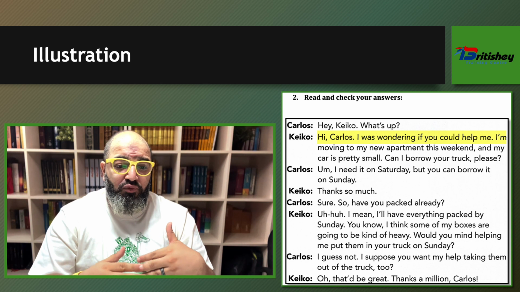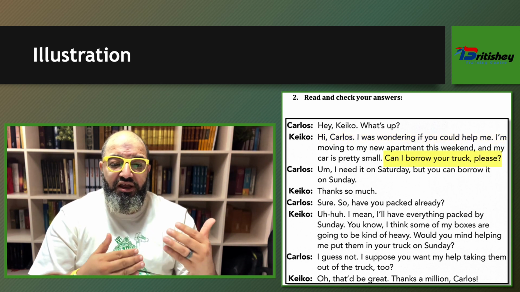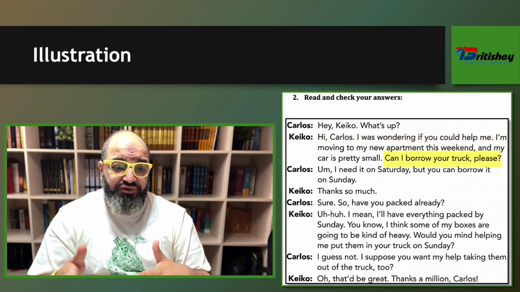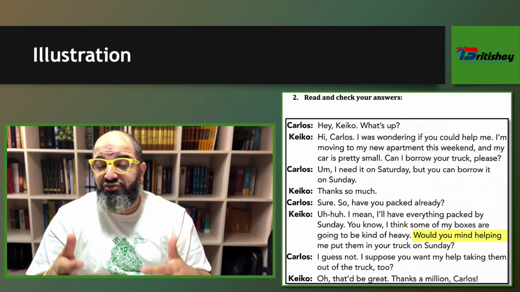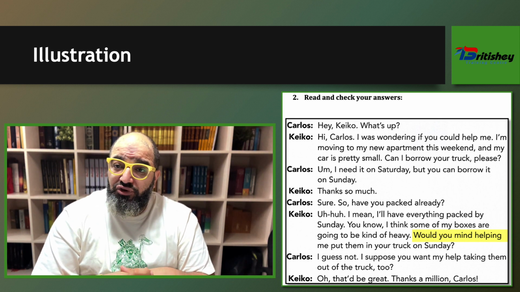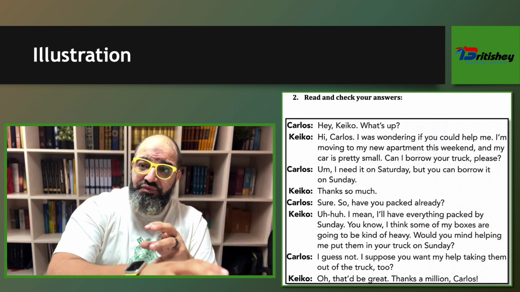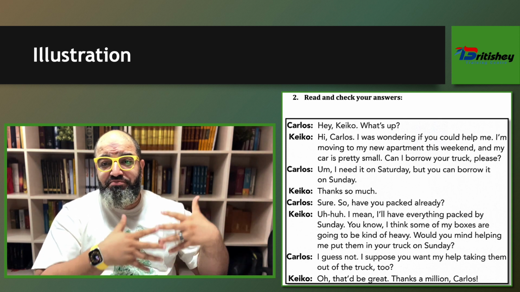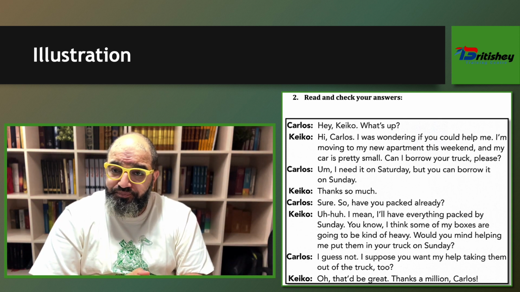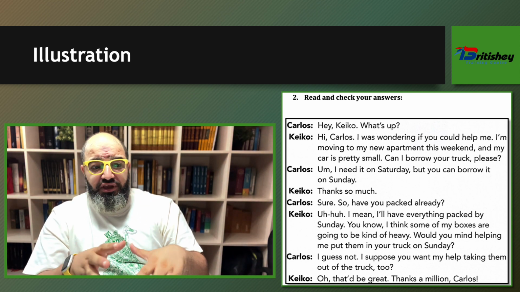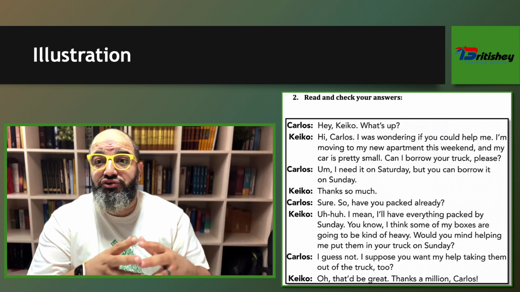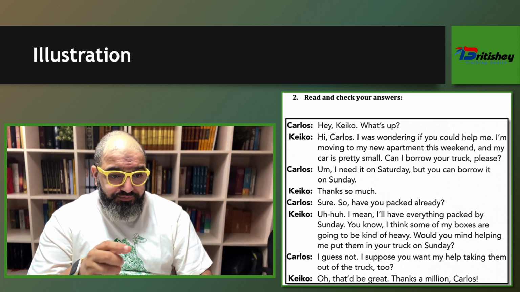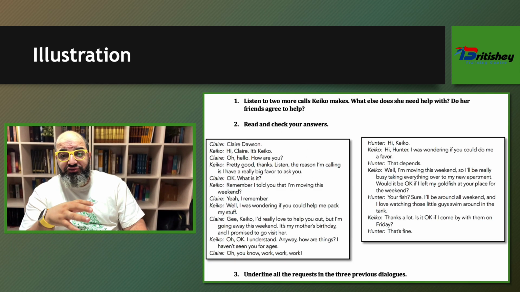And then when we move forward, we see, "Can I borrow your truck?" That's another request. And it keeps going. "Would you mind helping me put them in your truck on Sunday?" And it goes like that. So we have the structure scattered inside this dialogue, and the students are being exposed to this conversation. And as you see, it's a real live conversation, right? It's a natural one.